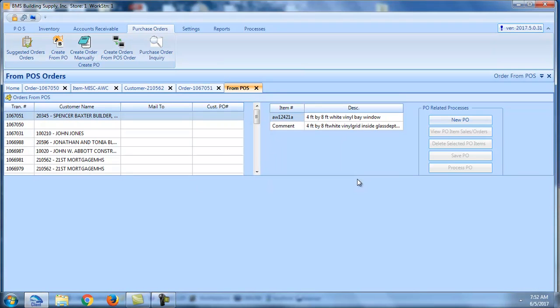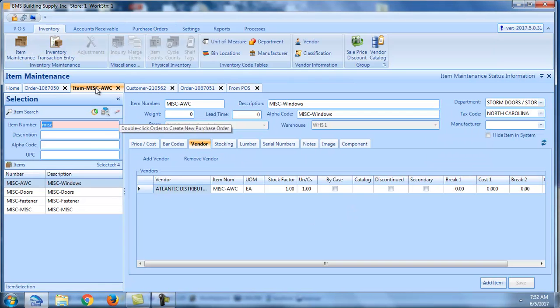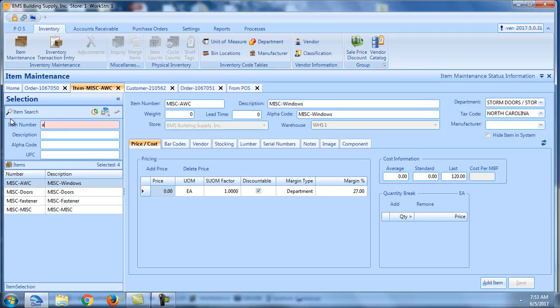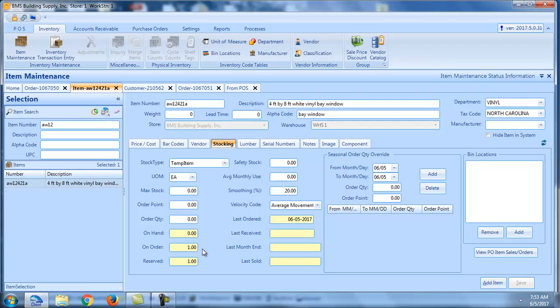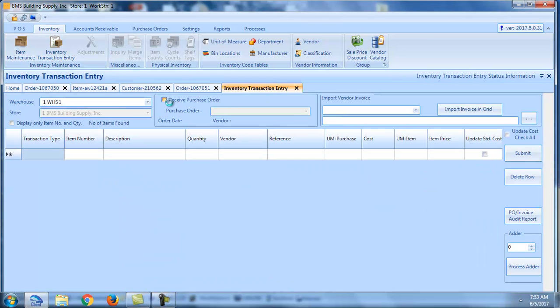that item is now ordered. So if I go in and look up that item, let's put in that, what was it, AW12, there it is. And if I look at my stocking information, it says I have on order and reserved of 1. Okay, so let's carry that through. So I went ahead and created my purchase order. When that item comes in, I go to inventory transaction entry and I'm going to receive a purchase order.